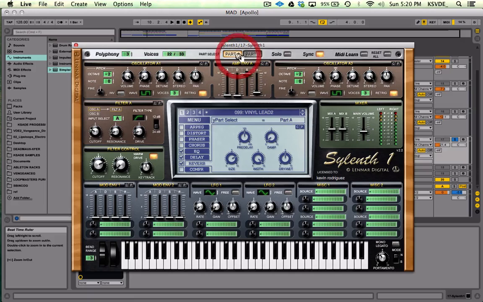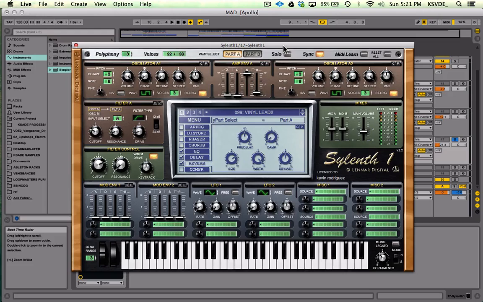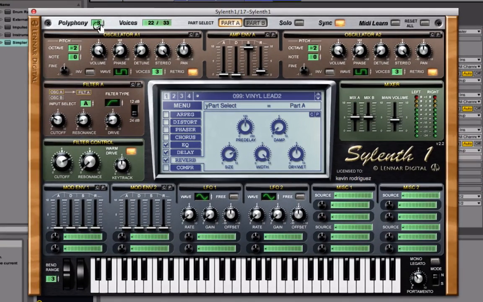So let's just start with an initialized preset. So initialize your preset. That means it's a blank default silent patch that you can just start creating new stuff in. So after you initialize your preset, you can leave the polyphony at 3. That's fine. So oscillator 1, let's just get started.